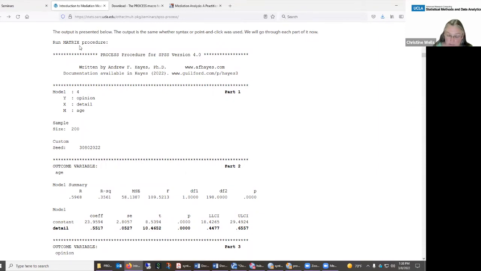And it was critical because the matrix procedure, while it is very rarely used anymore in SPSS, is part of base SPSS.